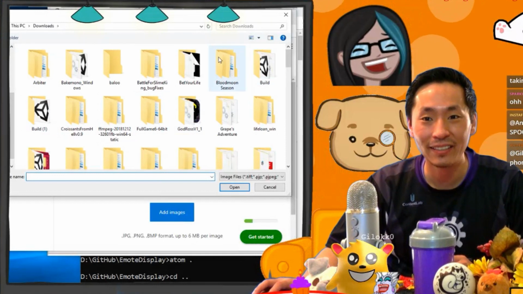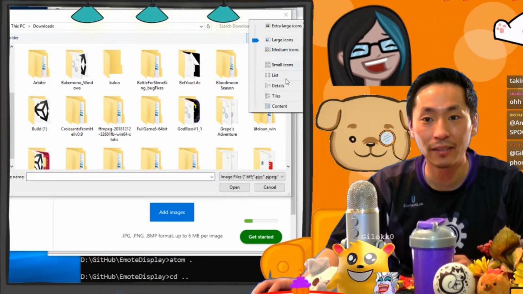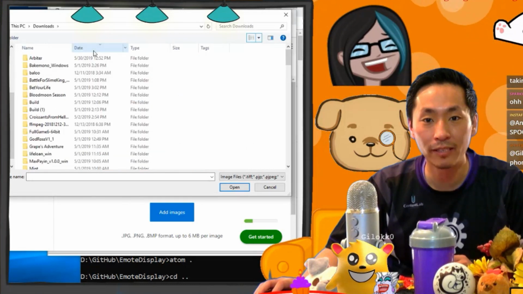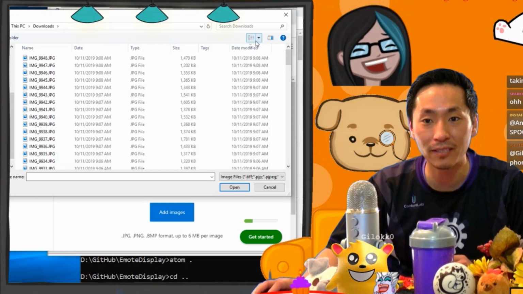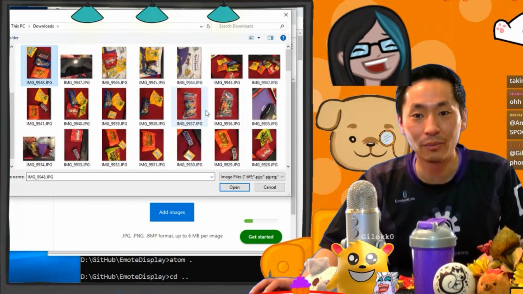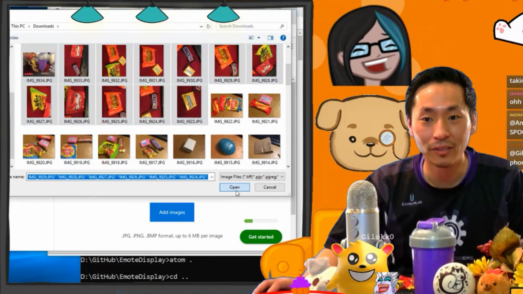So let's see. I should probably sort this by date. If I do detailed, I think I can get it sorted by date. It's supposed to have modified date. Date modified. Here we go. Perfect. Let's go to large icons. Here we go. Look at all these photos I took of all the candies. I started with Nerds. We're gonna upload these.